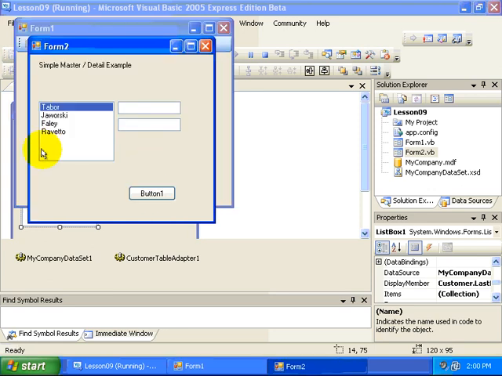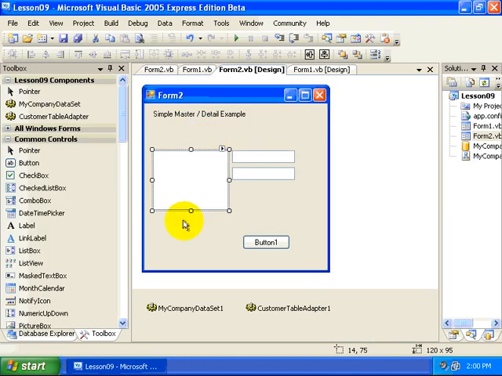So I'll click the button here, and notice now that I have a list box that's populated with the last names of all the customers within my company.mdf. Okay? So let's move on to the next step.